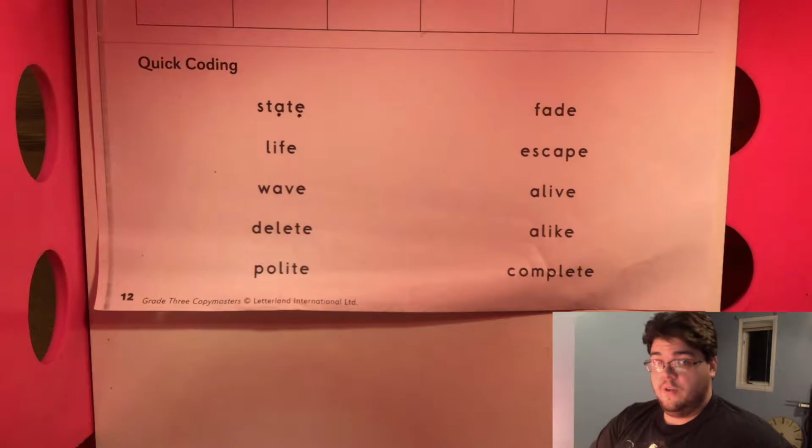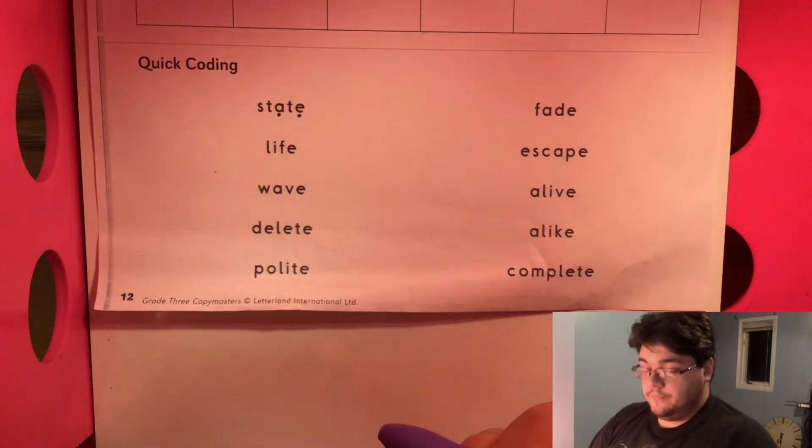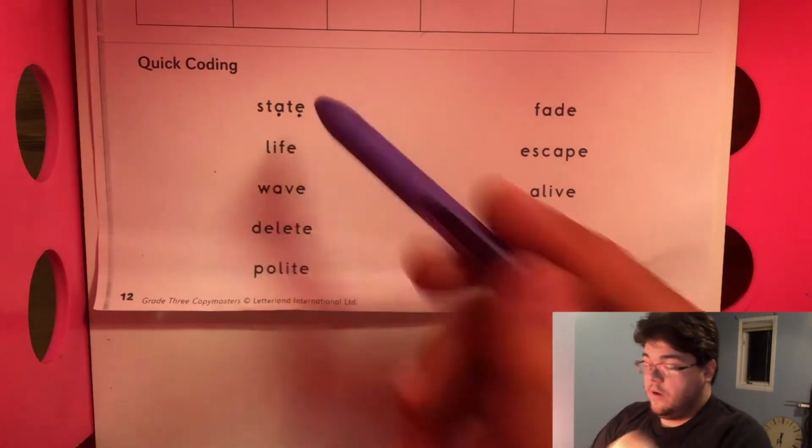Now, for the sake of this video, I'm going to use different colors. I don't want you using different colors. I just want you to use your pencil, in case you get it wrong. So we got to dot our vowels.